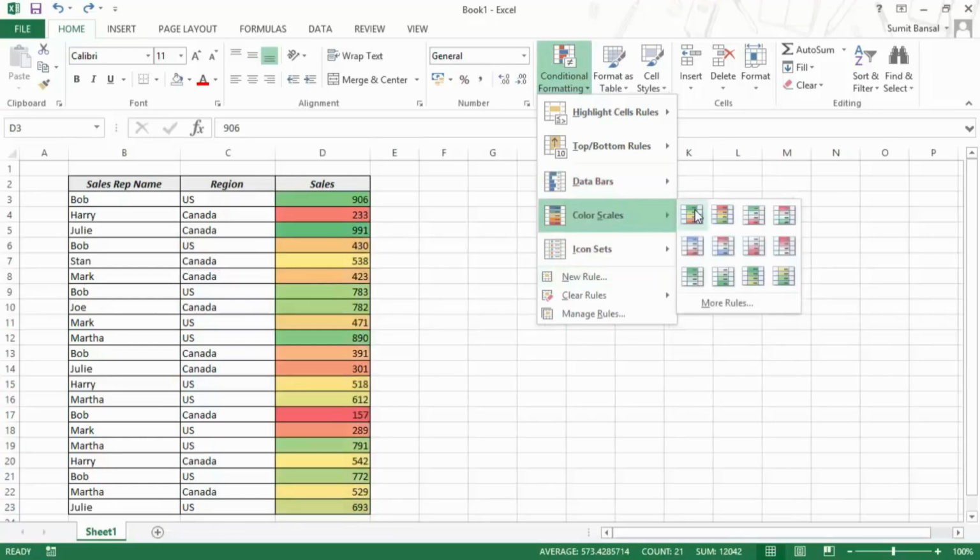Similarly, you can apply color scales which highlight these cells in different colors. In this case it is green, yellow and red, which means that cells with higher value get highlighted with green and the lower one get highlighted with red. Similarly, there are all these different ranges. You can have blue and white and red, or you can have green and yellow and white. So these you can select from. If you want more control over it, then you can go to more rules.